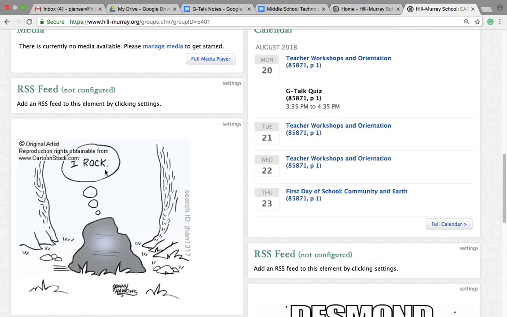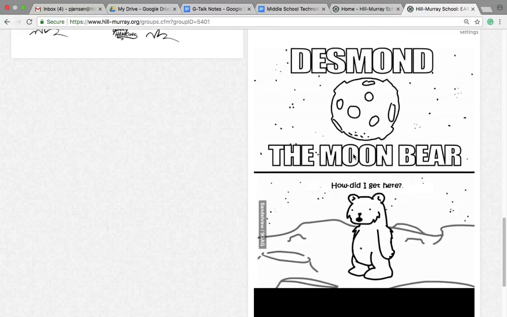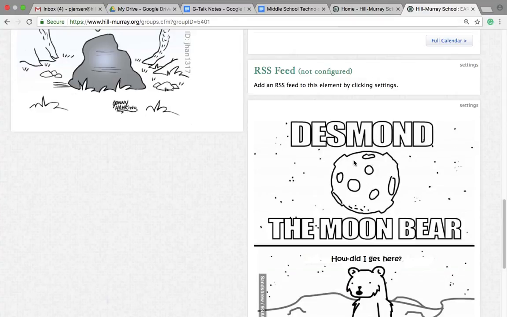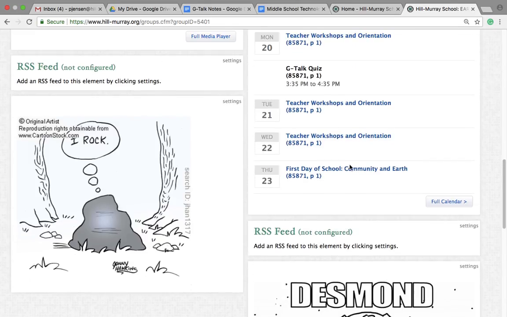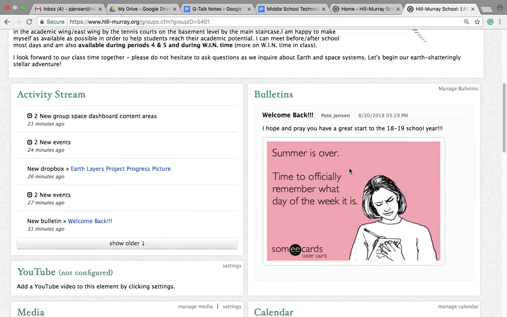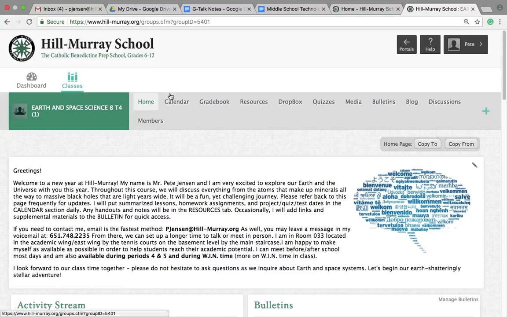So for example, obviously some great earth science cartoons here and some space science cartoons, the greatest inquiry I think ever, Desmond the Moon Bear. How did I get here at the end? Perfect scientific inquiry. So that's the dashboard. That's what it looks like. This is the home dashboard.